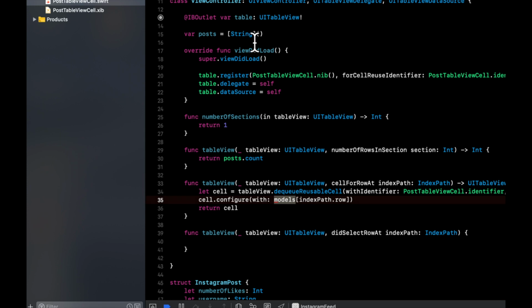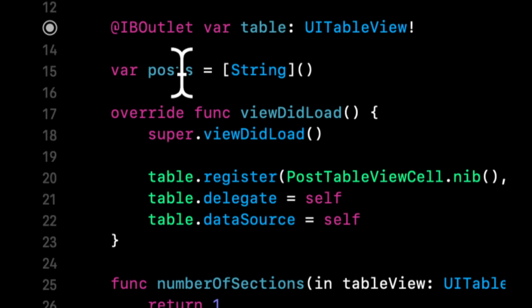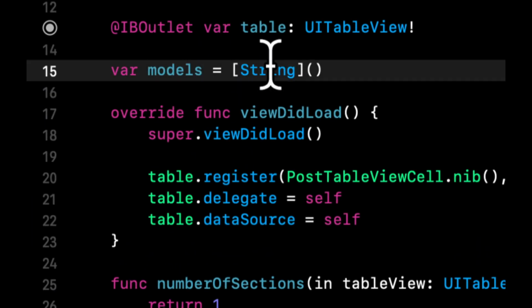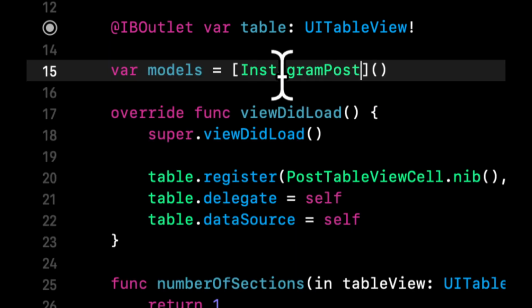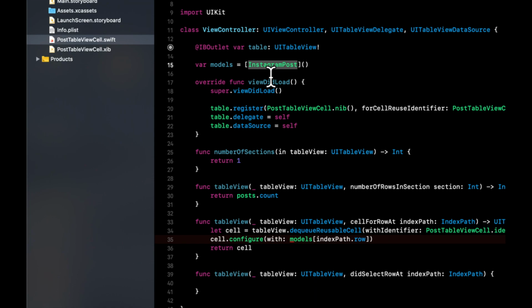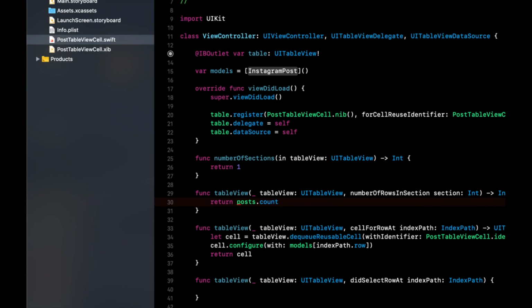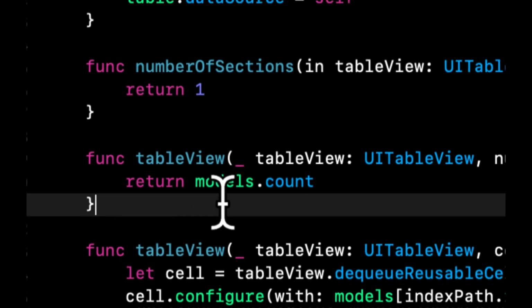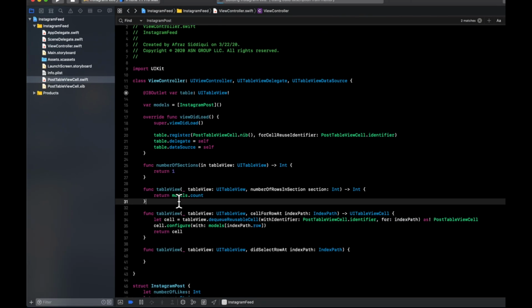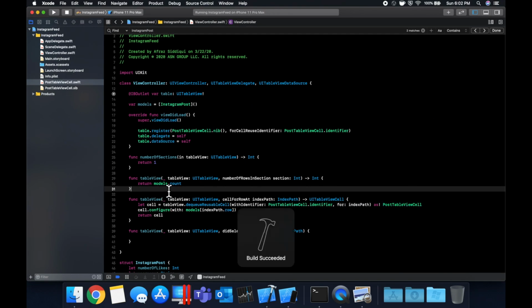Let's see, I actually did create an array up here and I called it posts. Let's call this models, and it's going to be Instagram post. This is a struct we created down below if you don't recall. And here, let's update this to be models.count. Hit Command B, and we should still be running, or rather building.